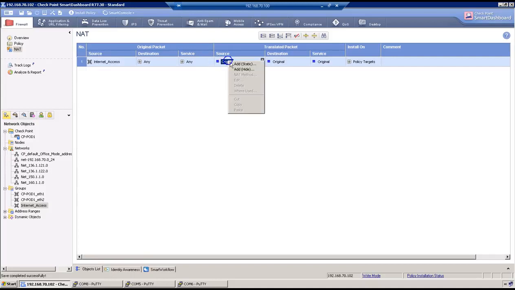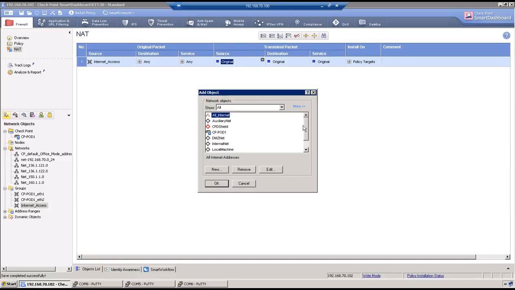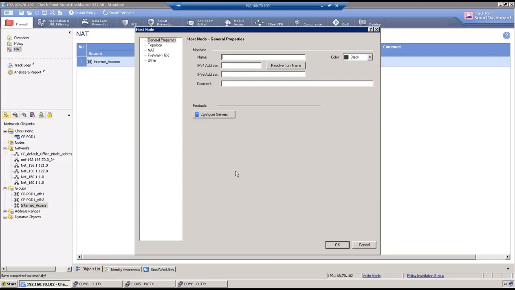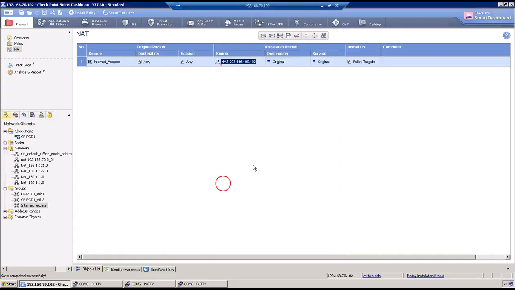Right click, add hide, and then you need to select the IP address to which you want to do the NAT. So let me create an object here, NAT hyphen 203.115.100.102. That's the firewall interface IP address, 203.115.100.102. Perfect. Okay, destination will remain original and service will also remain original. So let me push the policy.